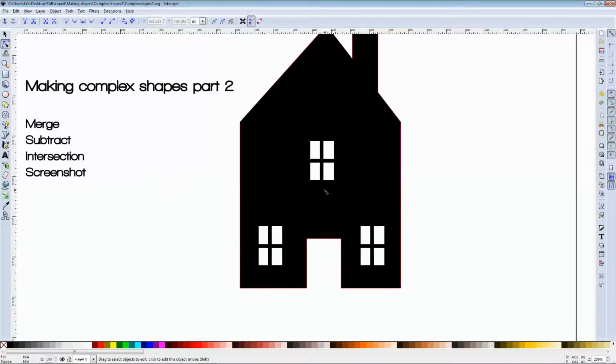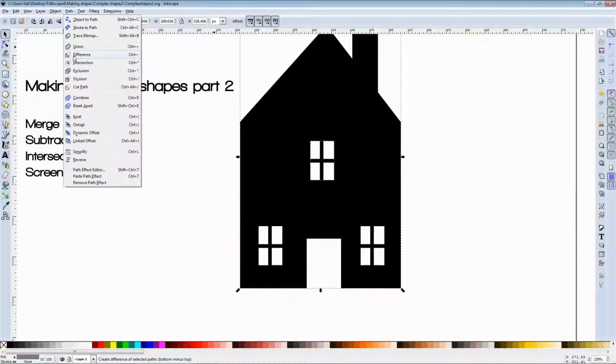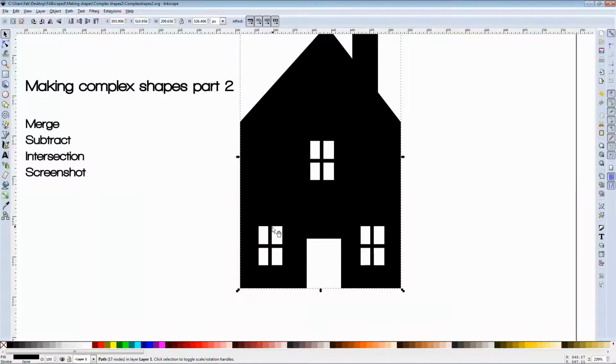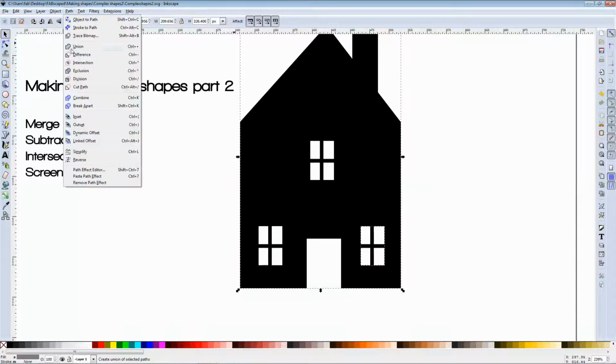We're going to have to do the same thing for all these windows. So let's click this window. Let's go back to my select tool. Window, shift this guy, path, difference. This window, shift this guy, path, and difference. This window, shift this window, path, and difference.